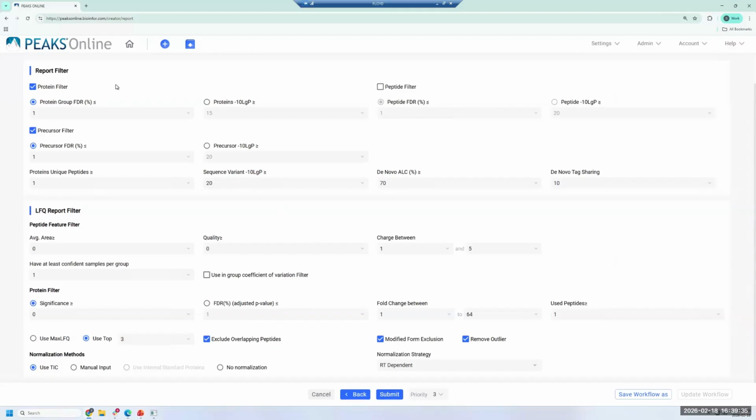So on the next page, we have our report filters and our LFQ filters. You can search based off the protein group FDR or -10 log P. And for the LFQ report filters, we always recommend using what's set here by default. However, you can always go back and easily modify the analysis.